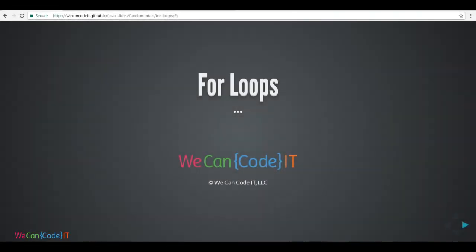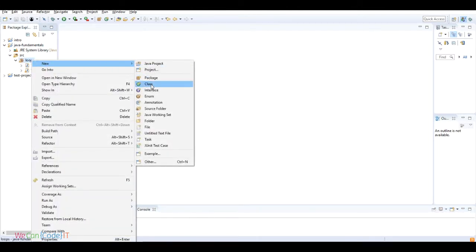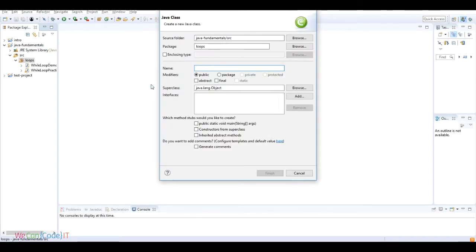In this lesson, we're going to talk about for loops. Along with while loops, these are two of our looping structures that will iterate through code blocks and control the flow of our program. Again, we're going to be working within our loops package here for the Java Fundamentals project. Let's create a new class called forLoop demo. Use our main method, and we'll hit finish.